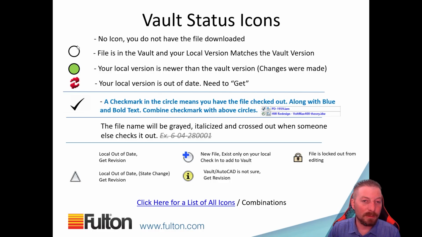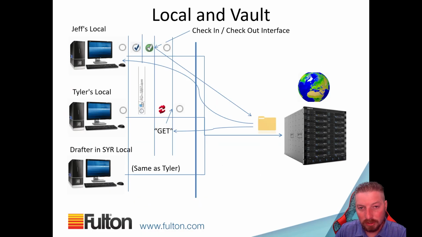And then no icon means you do not have the file downloaded. Just to see this, probably the best way to visualize it is Jeff and Tyler are both working on the same file. We both have white circles. Jeff is checking it out. Jeff is checking out with the white circle, checks it out. Tyler then sees that it's checked out.